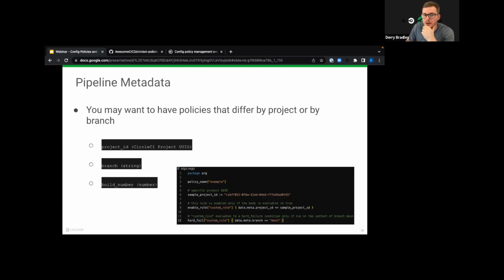So the pipeline metadata that is available in those Rego files: we can get access to the project ID, the branch, and the build number. And this is some really, really powerful stuff, again, when we think back to some of those examples that we were talking about earlier. With this kind of metadata, we can manipulate the engine to do some really cool things, around credential protection, but also around that environment protection that we saw already.